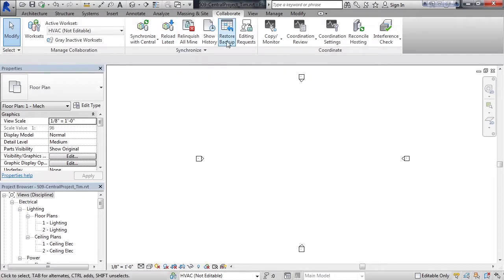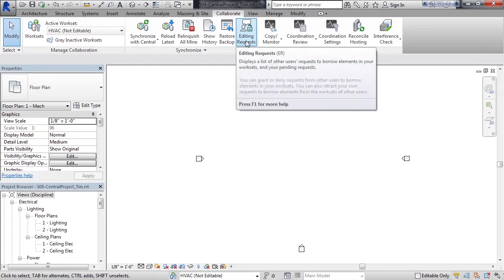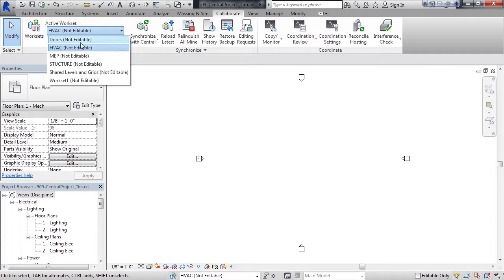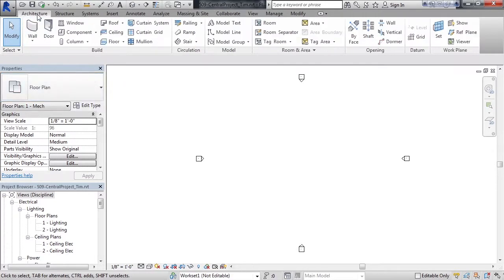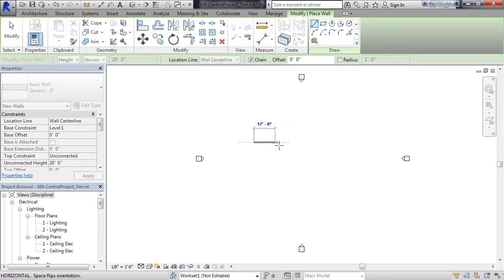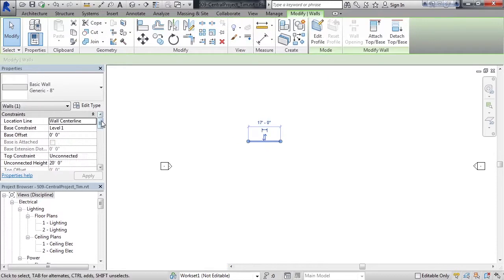You could also restore backup if you had a backup, or you could edit requests, or requests that are sent from users to users, and various other elements. Now, also how to set things for different work sets. For example, let's say I go to work set 1, and let's just say, for example, I'm going to add a wall, just a basic element. Now, this could be a wall, it could be a door, it could be an HVAC symbol, it could be a plumbing symbol.